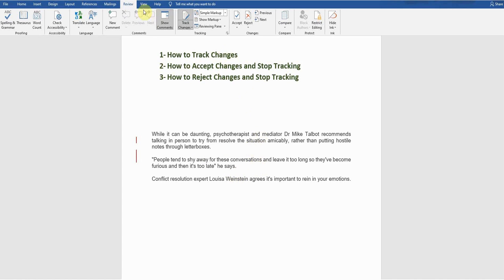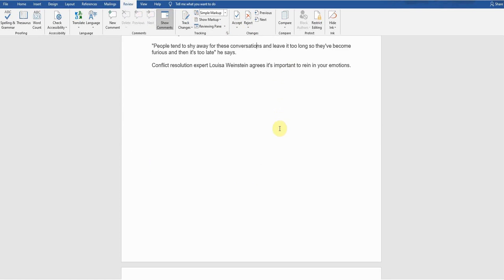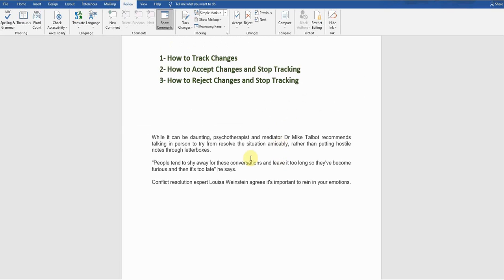So I'll again go to review tab. You can see that changes option. First option is accept. Click on this one. Very last option is accept all changes and stop tracking. So I click on this one. So all the changes have been accepted and now it won't track any further. So it has stopped tracking now. If I press Ctrl Z, it will take me back.